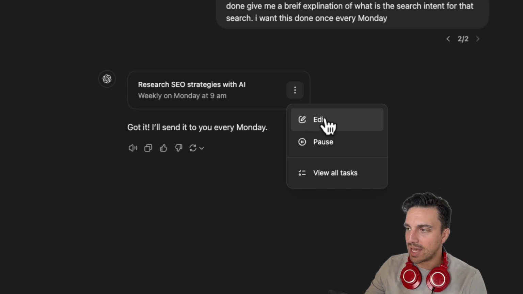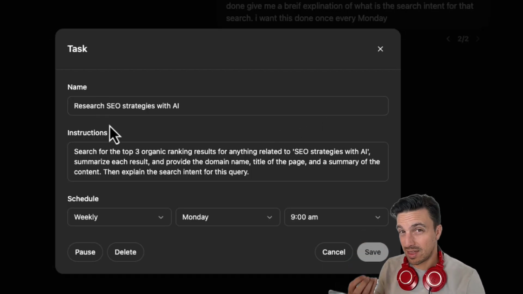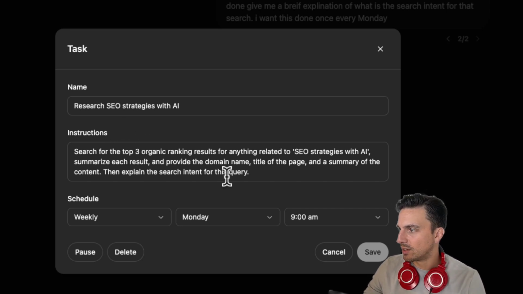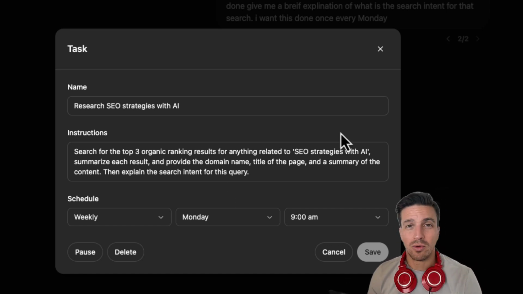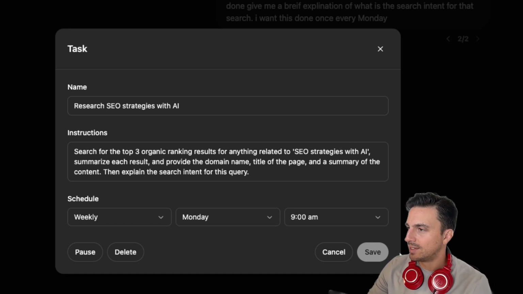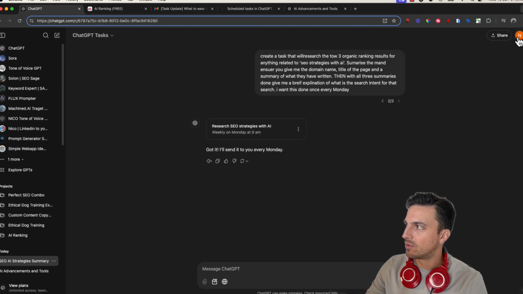And if we go to edit, it says it's kind of really condensed that prompt a little bit. Search the top 3 organic ranking results for anything related to SEO strategies with AI. Summarize each result. Provide the domain name, title of the page, and summary of the content. Explain the search intent for this query. That's not too bad. You could also get it to give you all the frequently asked questions. That'll give you great content strategies and save. So now I'll see what that looks like every Monday.